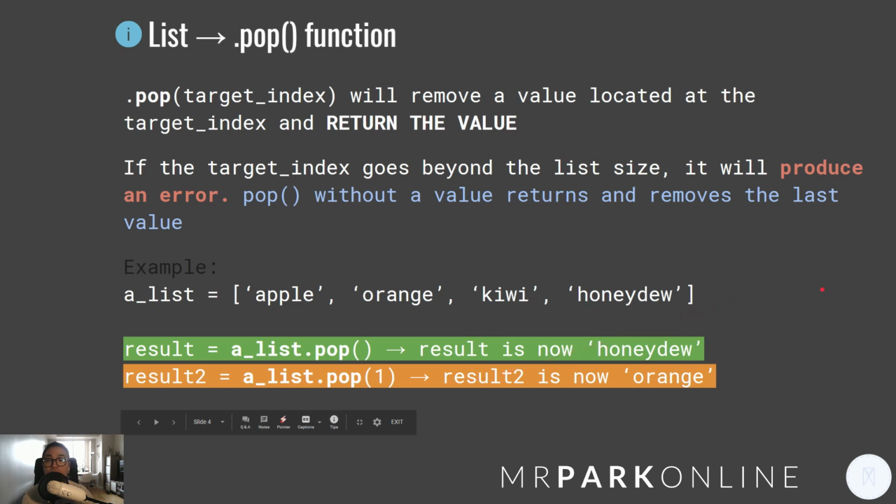Okay. There's also the pop method, which stems from something called a stack or a queue, which we will learn way later on. What it does is remove a value at a location. If you don't set this value, it will always just pop and remove the last value, but it also returns the value. So it's very cool because you can remove a value and assign it to a variable after you do the removal.